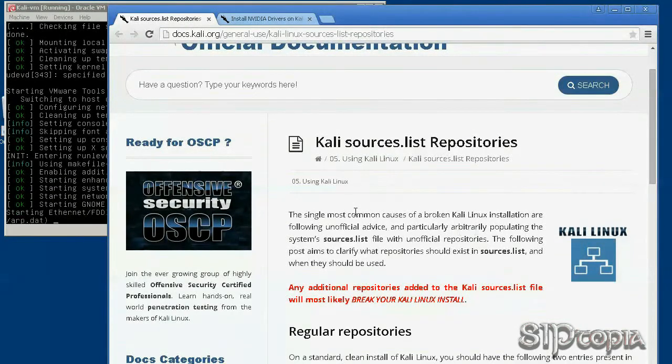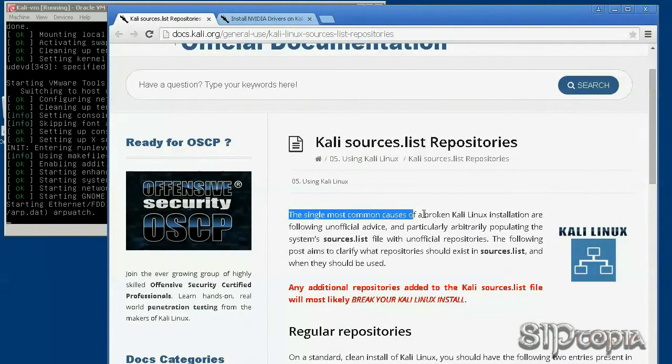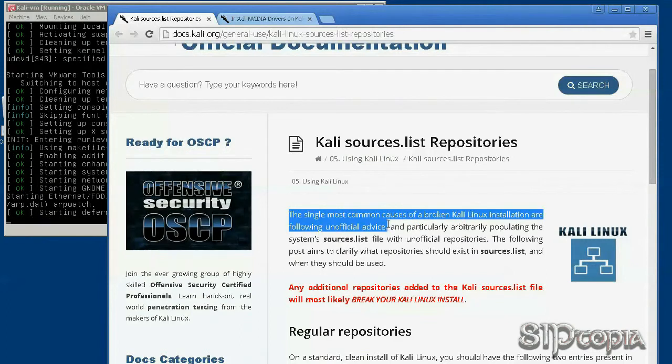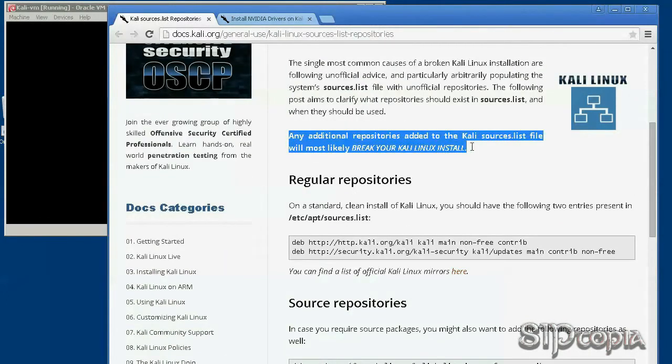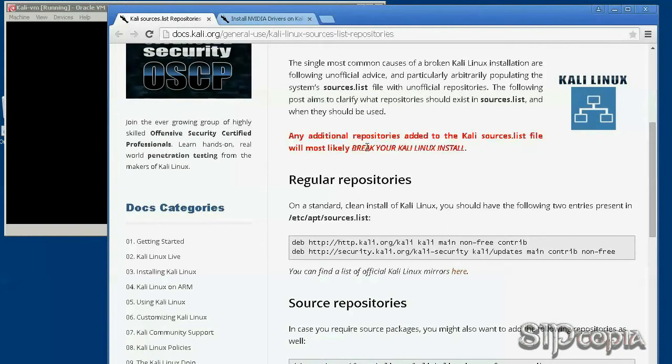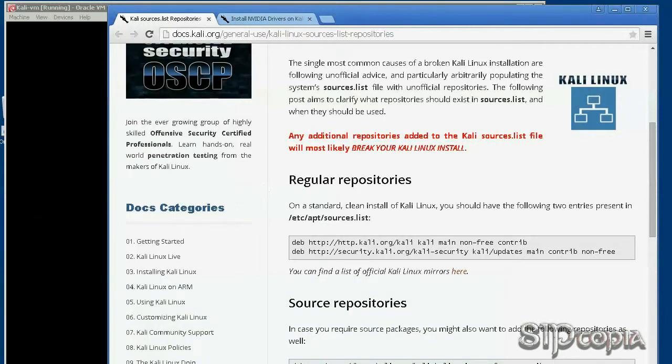It's a really important topic, actually. I used to simply use whatever I can find on the internet to add to the sources list. This is the list where you are telling Kali Linux to get the packages from when you're upgrading or installing components. I mean, they cannot stress this enough.